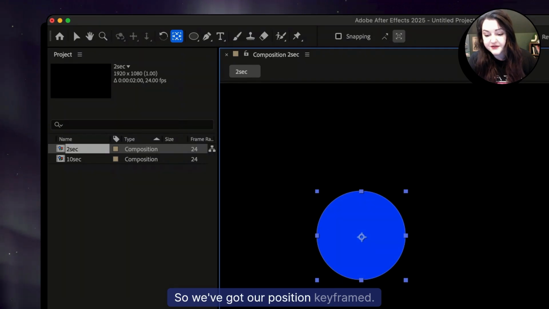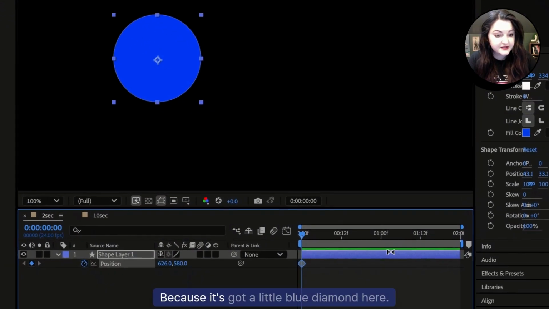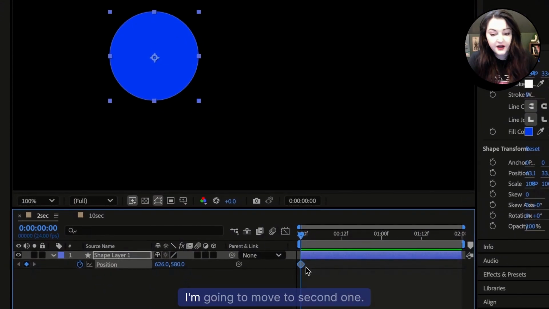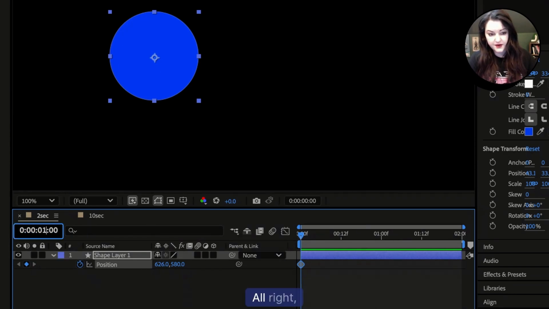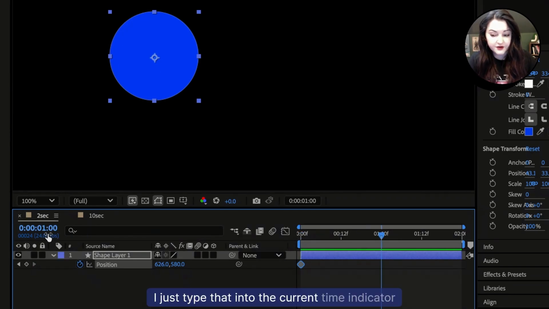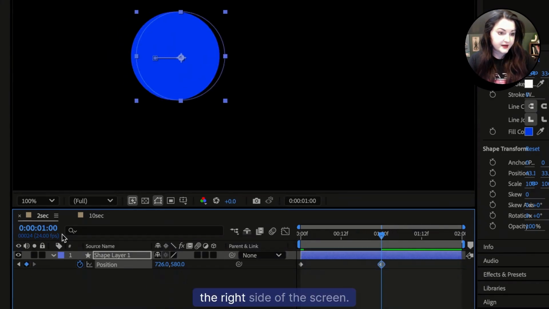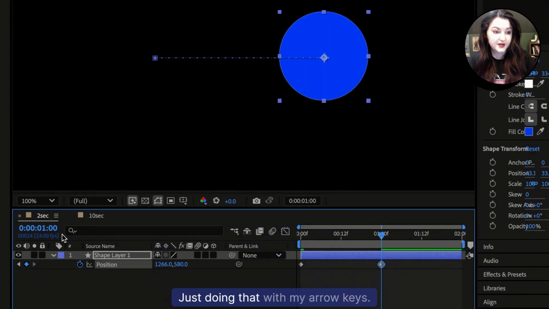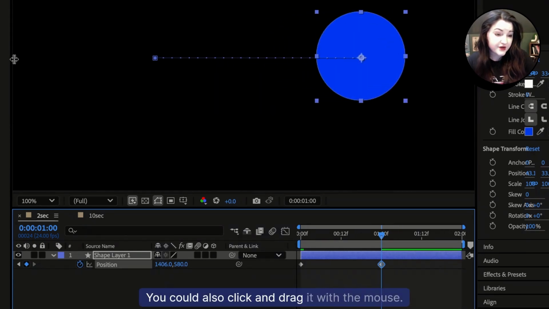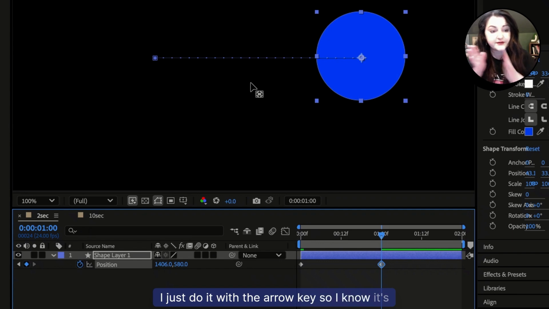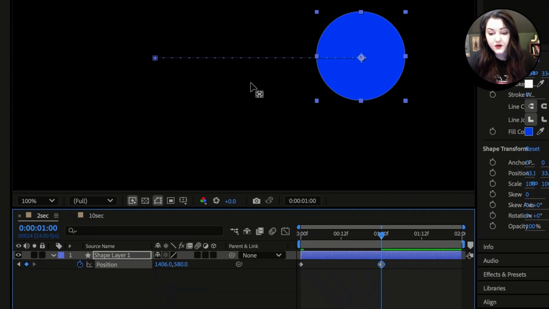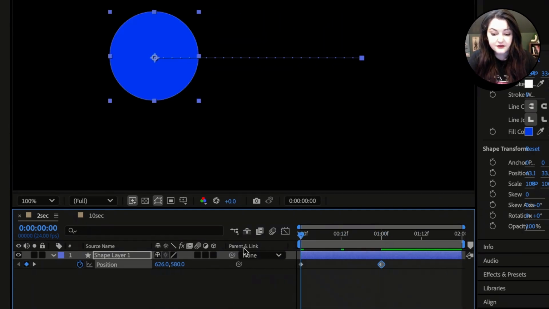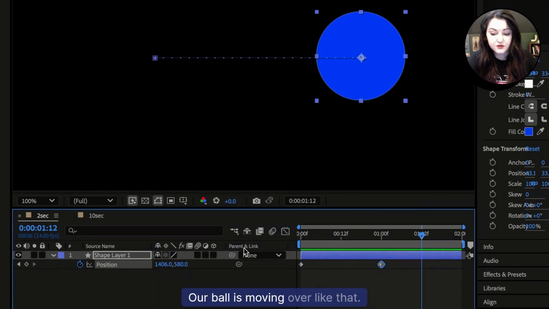So we've got our position keyframed. You can see that because it's got a little blue diamond here. I'm going to move to second 1. All right, I just typed that into the current time indicator, and I'm going to scoot this all the way over to the right side of the screen. Okay, just doing that with my arrow keys. You could also click and drag it with the mouse. I just do it with the arrow keys so I know it's moving directly over. So now, here we go, our ball is moving over like that.